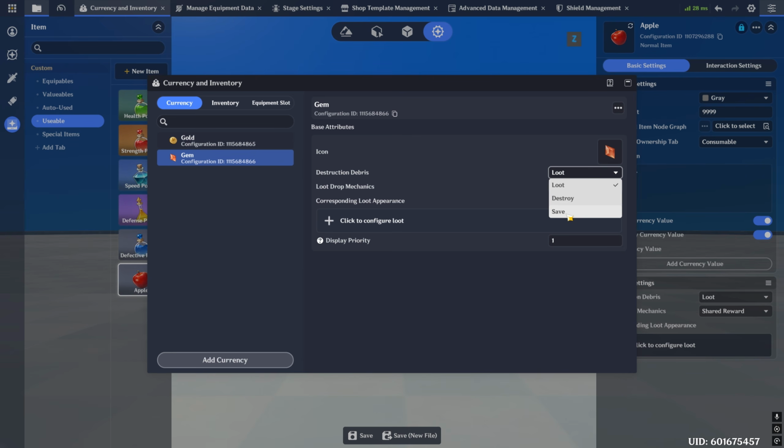Or do you want to save it? Now, save only works for characters. So if a character has some kind of item or a currency in their inventory, it's going to save and stay with them even after they die, so that when they respawn, they can keep their currency or their item. But if the owner is a creation or an object, it's just going to get destroyed because it doesn't work the same way as with characters. So just keep that in mind.